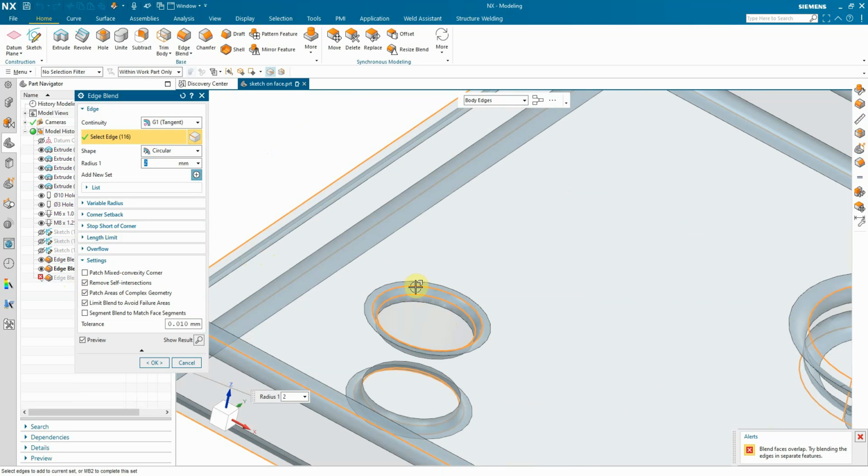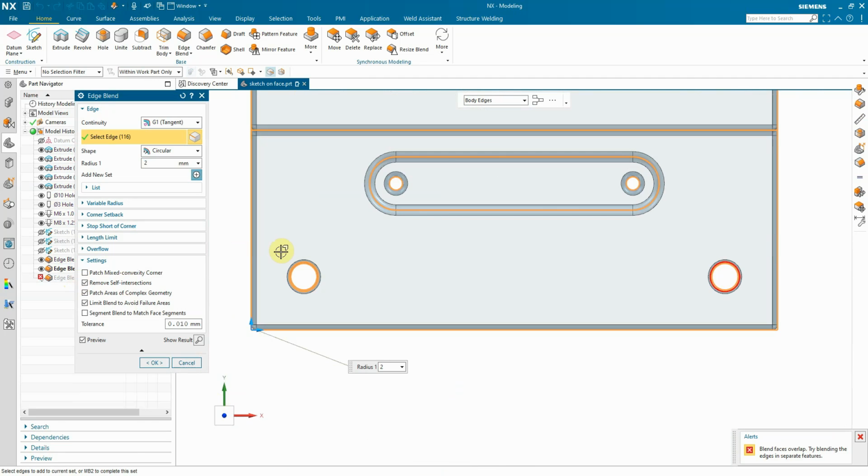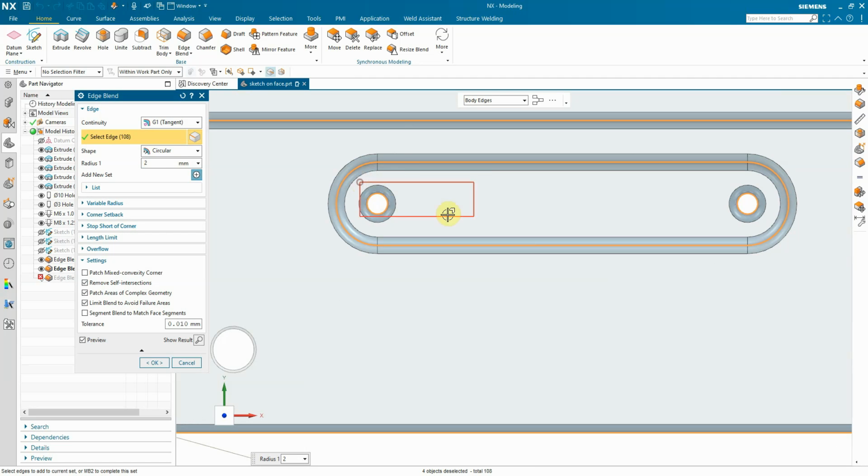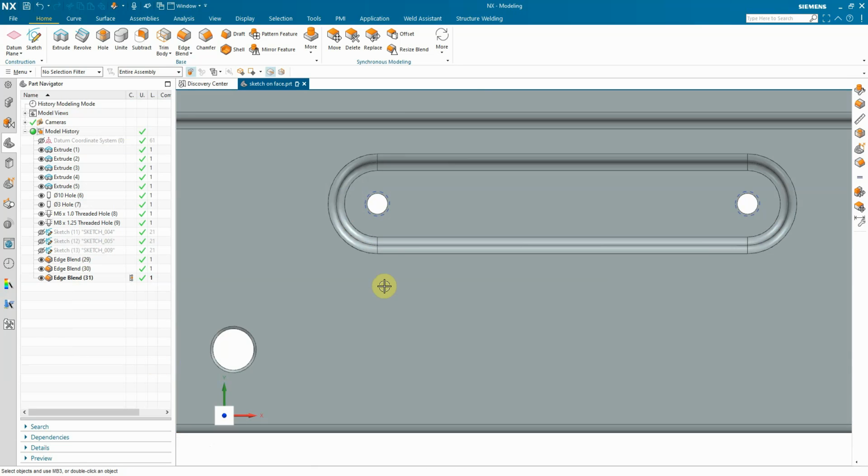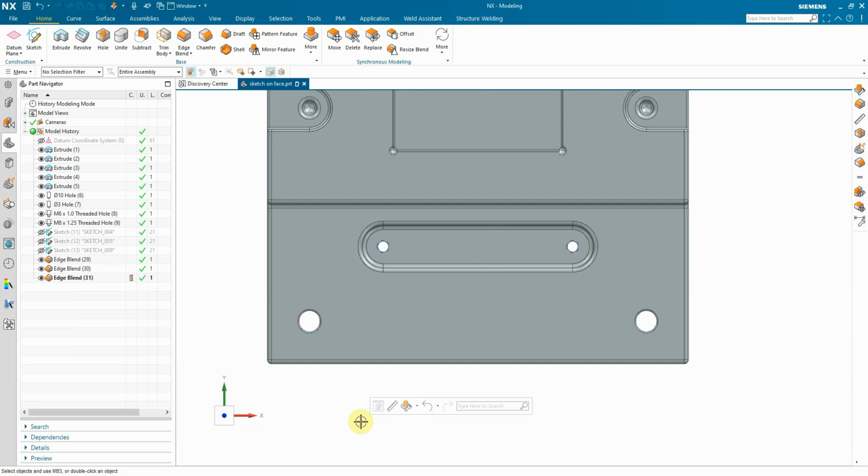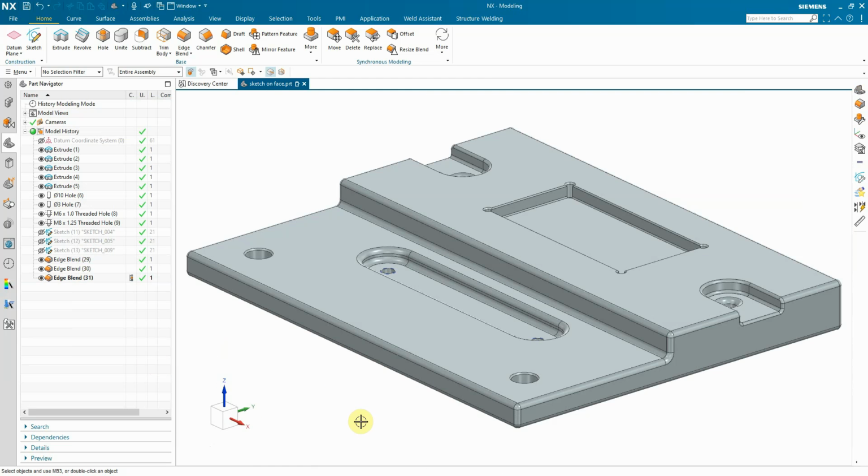Just fence select the edges of the holes to be removed from the edge blend feature, as we did earlier. Threaded holes should also be removed from this edge blend feature. This is a pretty simple example, but I hope this option helps you remove edges on more complex geometry.